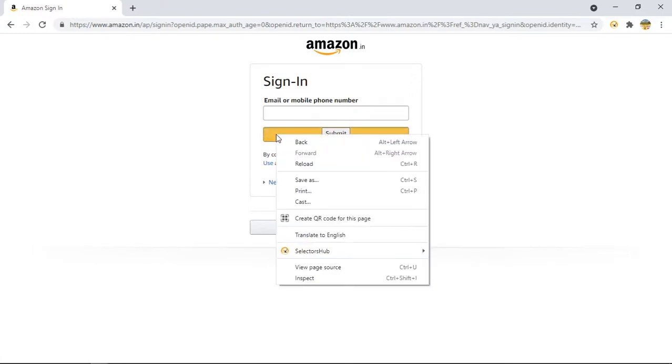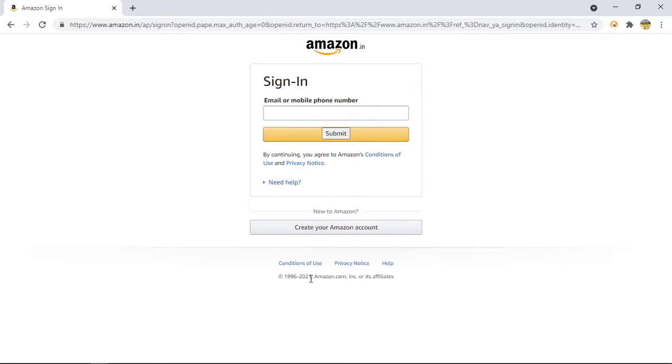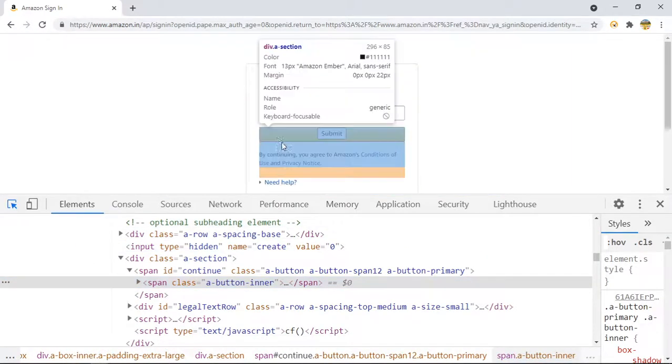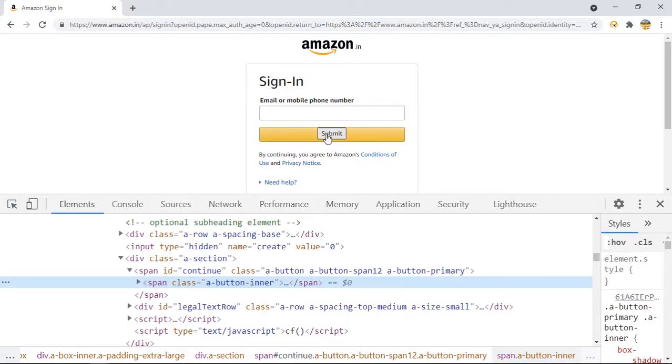If you see this, it is not a link, right? So here you are not going to use link text. This is a button.